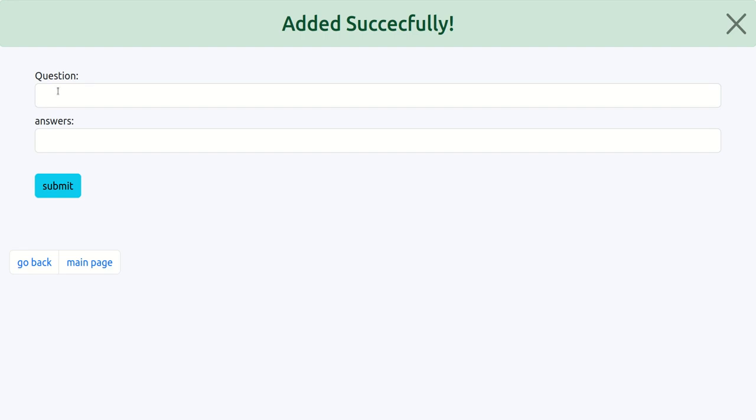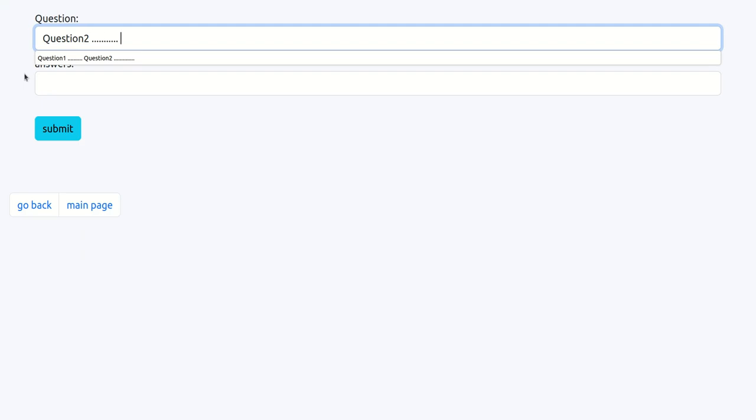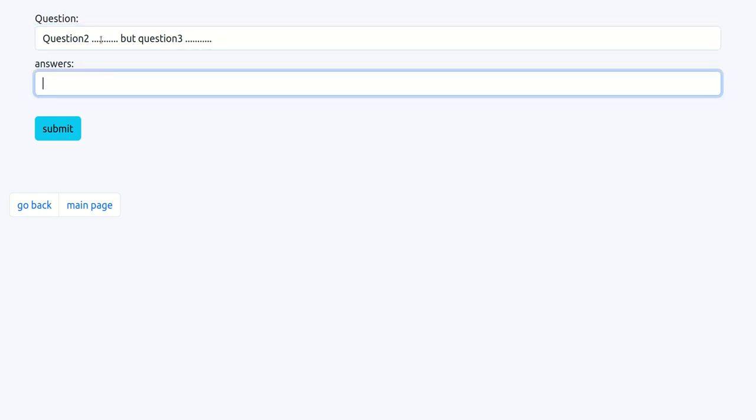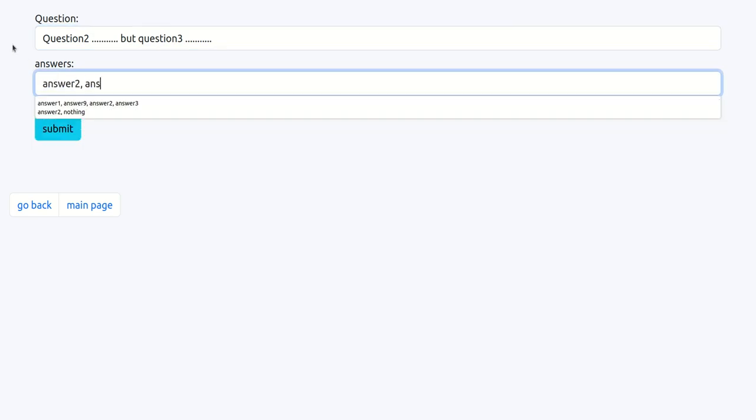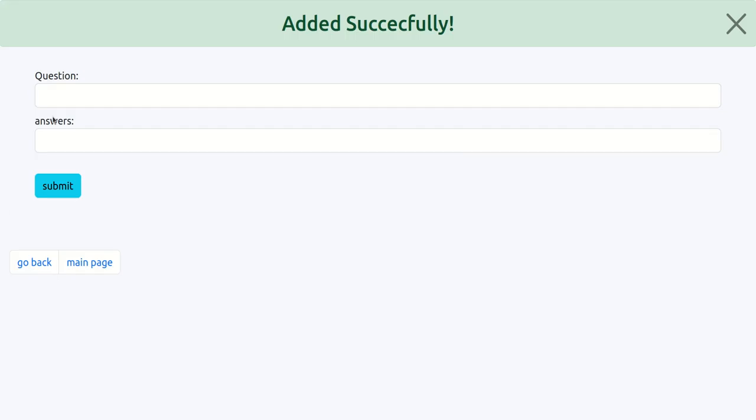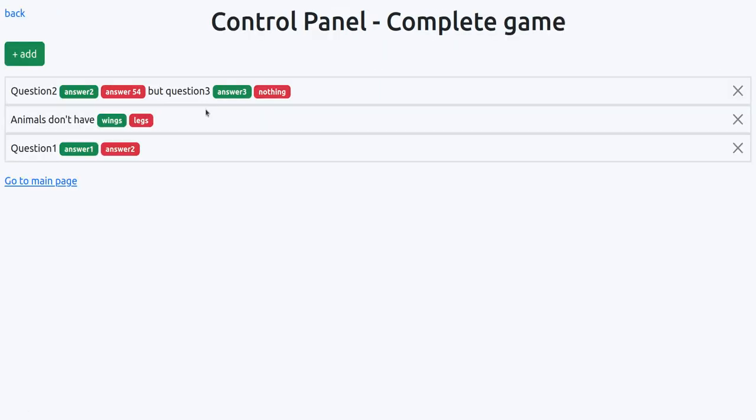And by the way, I can type more than one space. For example, question 2, but question 3, and here let's say for example the answer for question 2 here is answer 2. I type a wrong answer, answer 54. Question 3 is for example answer 3, and the wrong answer is nothing. Added successfully.